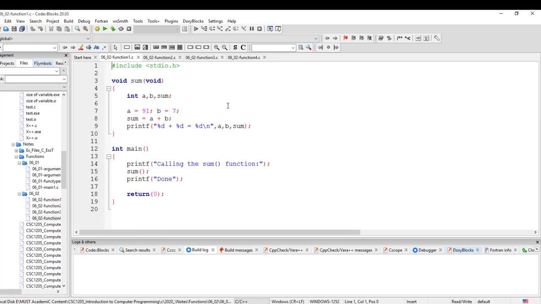Then comes the function name. Functions are named just like variables, and they have the same rules. In the parentheses, you can set arguments. Functions with no arguments list void in the parentheses.